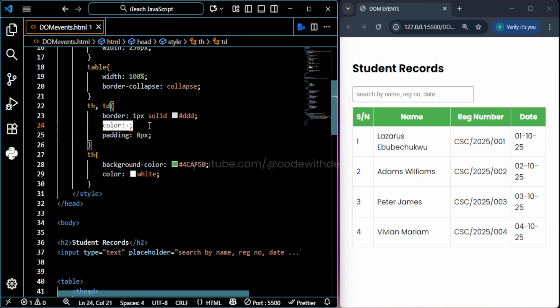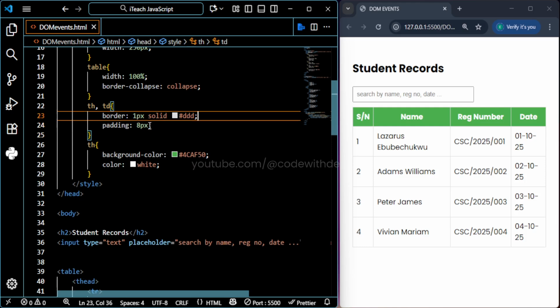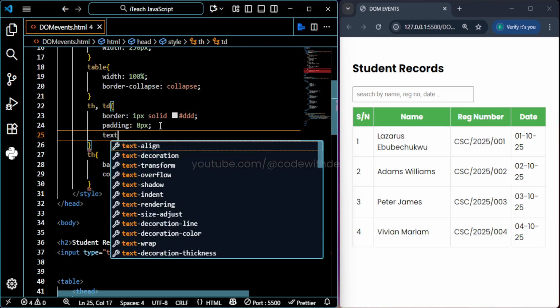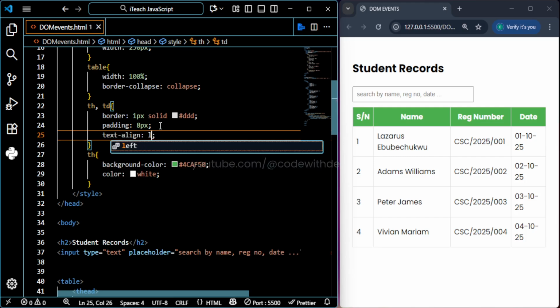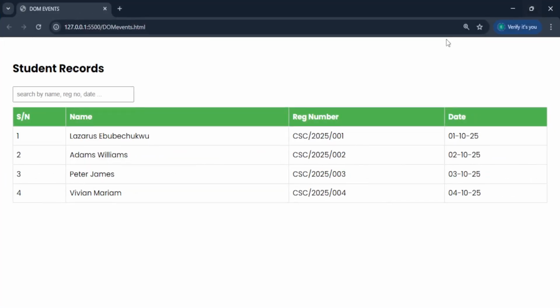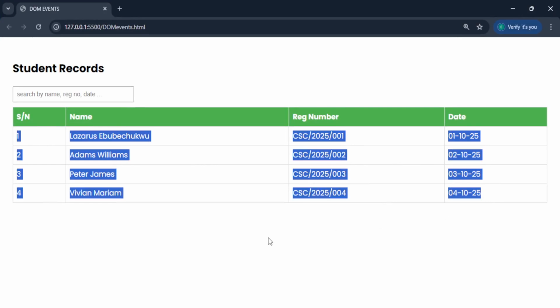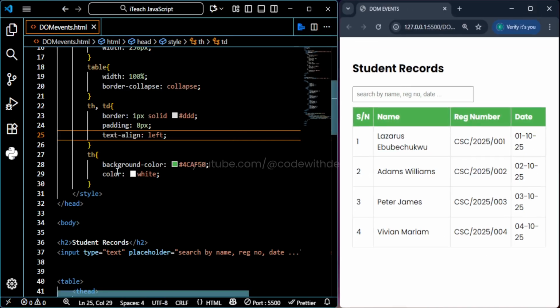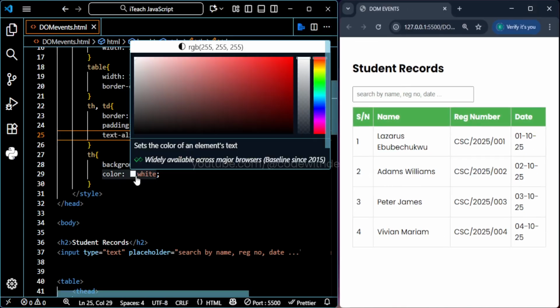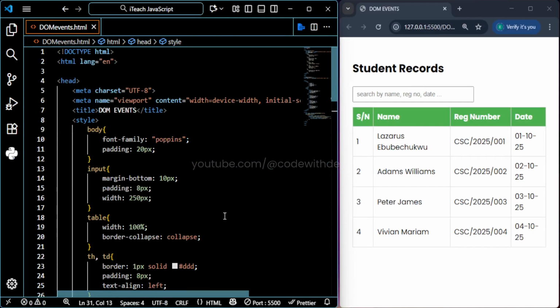Alright, we can remove this here and text-align. You can say the text-align should be left, center, depending on your choice. Alright, let me maximize so you can see what we are having. Alright, so let's go through it again.